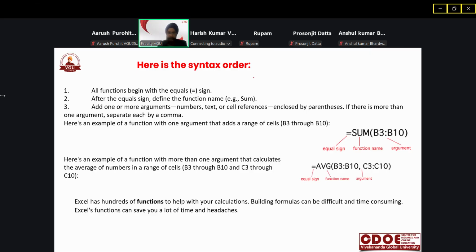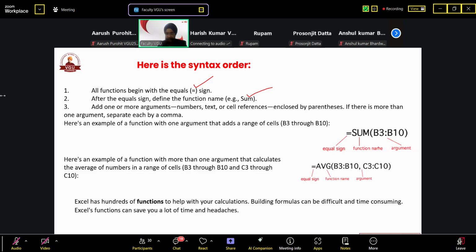So how to apply the function? For the function, we use an equal to sign first, then apply a function name, for example sum. Then apply some argument. In some cases the argument is a cell reference, sometimes it is text, or sometimes it is only a single cell. So it is given in your syntax.